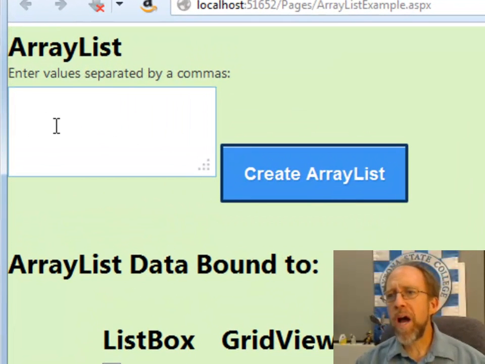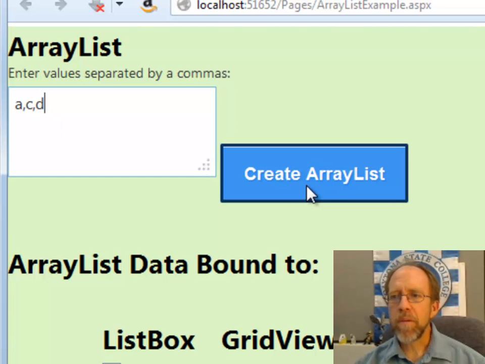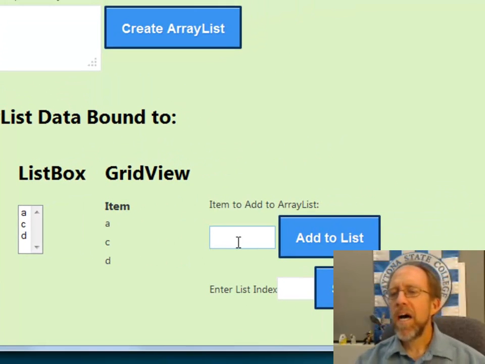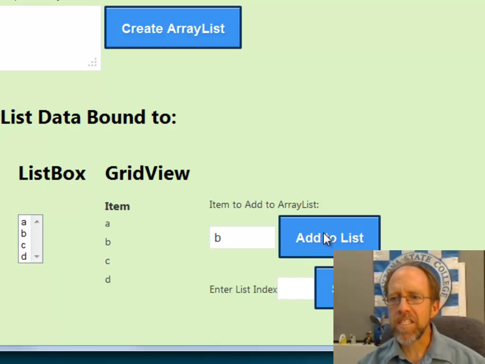First I'm going to populate the array list, and I've created a form to do that. I'm going to put A, C, and D as my elements of the array, and I'm going to hit create. What that does is populate two data bound elements that are bound to the array list that I created. One is a list box, there's my list box, and one is a grid view, there's my grid view right there. Now, you know what, I'm missing B. So I'm going to go ahead and hit B, and hit add to list. Now if you noticed, it added A, B, C, D, they're all in the list.